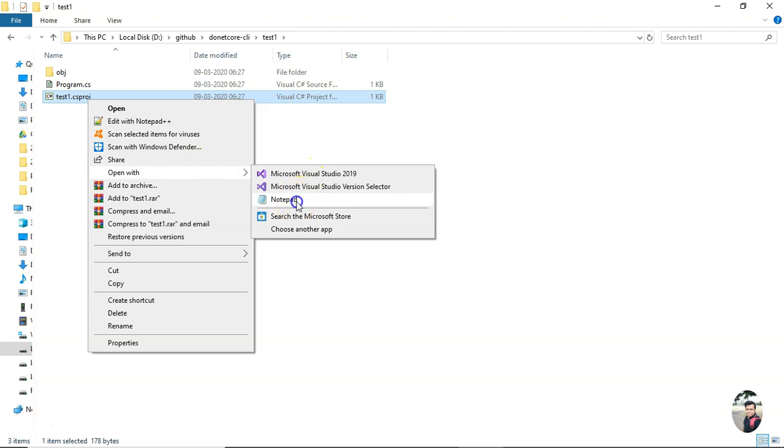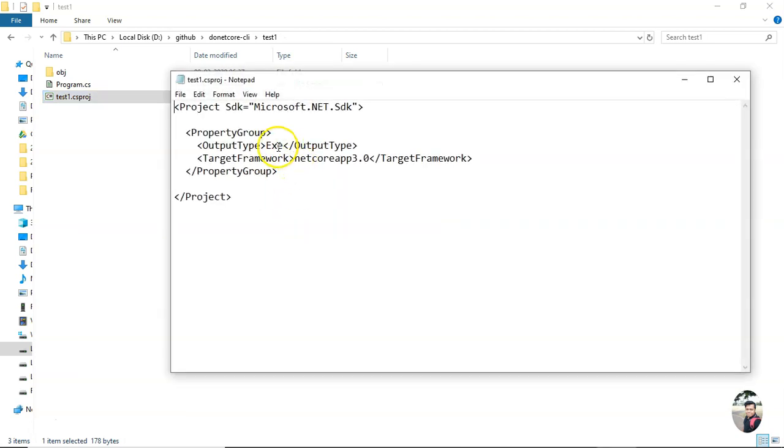you'll be able to see output type exe, netcoreapp3.0. This is the target framework. You can change the target framework as well from the command line.